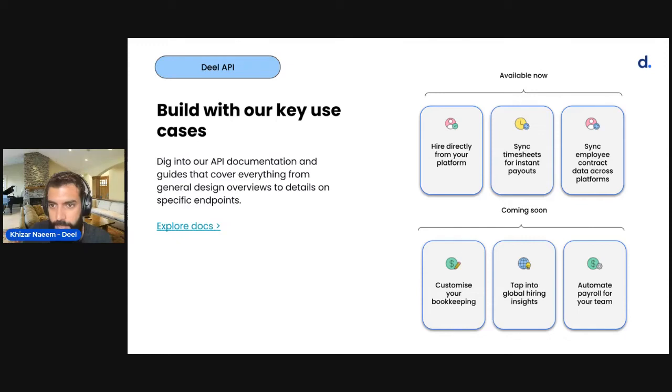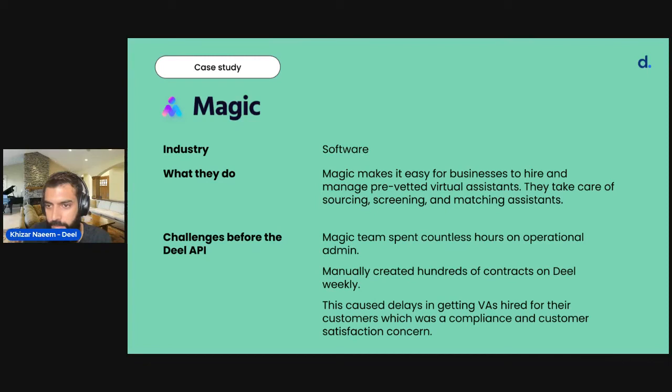And next, I want to give you an example of one of the customers that have used Deel API and have been really successful with it. And this customer is Magic. So Magic is an online marketplace for pre-vetted virtual assistants. So businesses can hire pre-vetted virtual assistants, and Magic takes care of sourcing, screening, matching assistants. So they make it really easy for companies to hire these virtual assistants. And they have been growing really fast, really impressive growth, and they're using Deel as a global hiring platform.